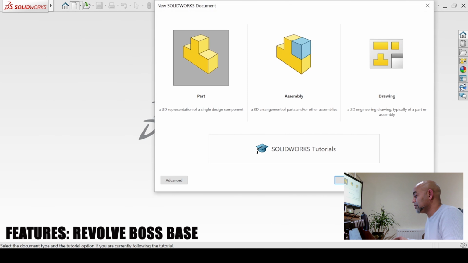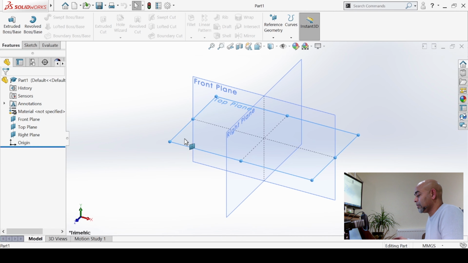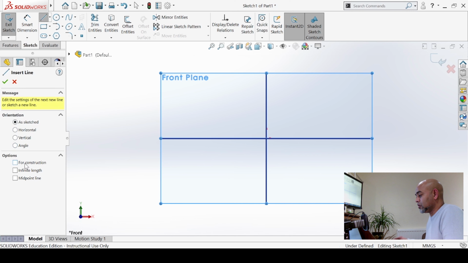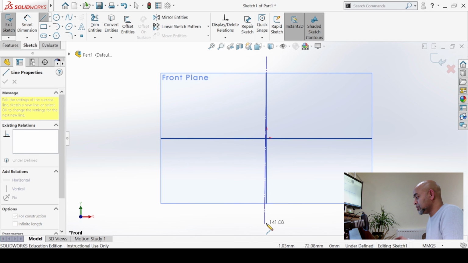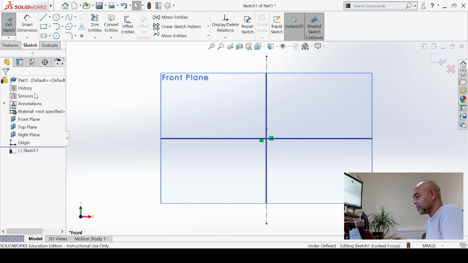I'm going to start a new part file. I'm going to jump on the front plane, and for revolve boss base, it is an expectation for us to specify an axis of revolution. So if you imagine a potter's wheel like mechanism here, where this construction line gives us the axis for revolution, and anything you draw around it will then be revolved around 360, 180 degrees. You can control that revolution there. Okay, so I'm going to go green tick to confirm.